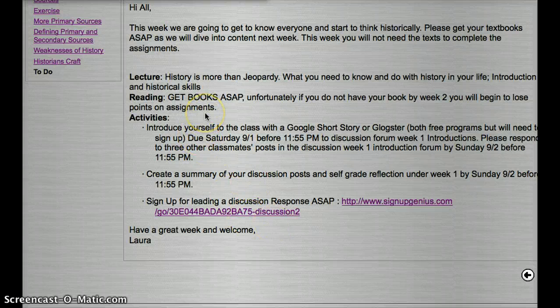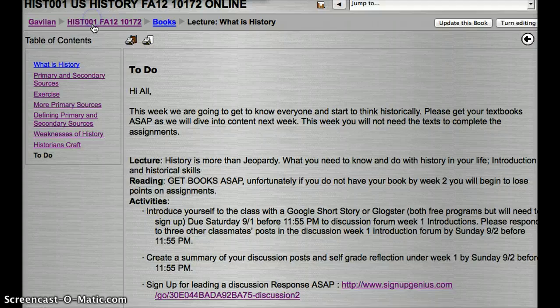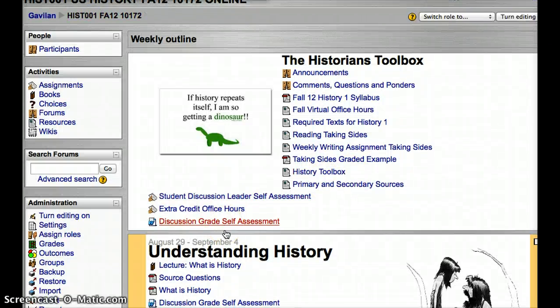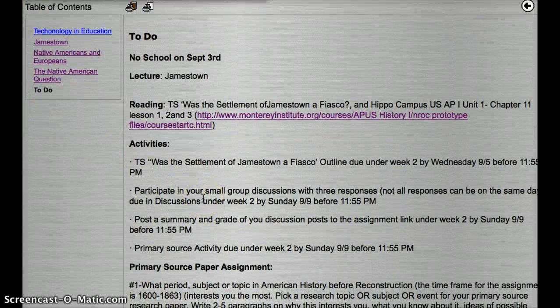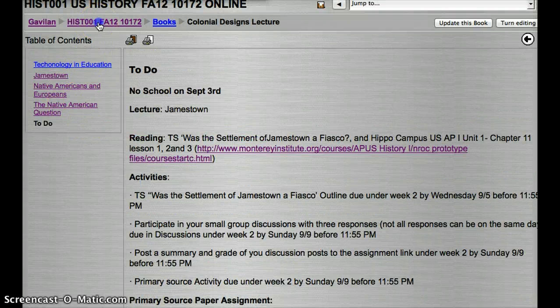For example, books. You need to get your books ASAP. I realize that it's hard to get books, but if you're not getting your book by week 2, you're going to start to lose points on assignments. So make sure you get your book. And if you look at week 2, you don't need both books. I use a book every other week. So week 2's book that you're going to need to read is The Taking Side. So if you can't get all your books, at least get The Taking Side book first, and then you can get your other books by week 3 and week 4.